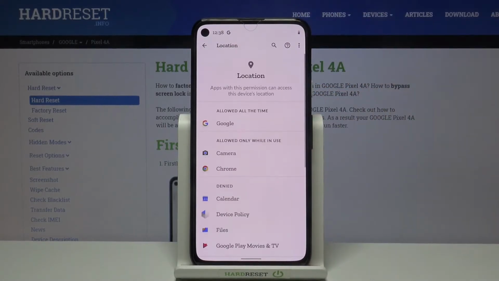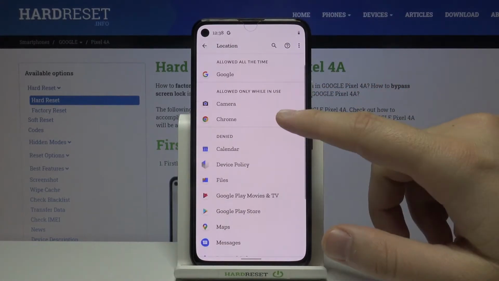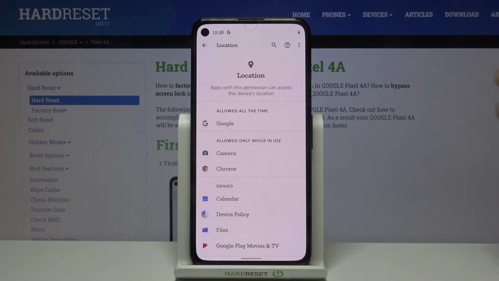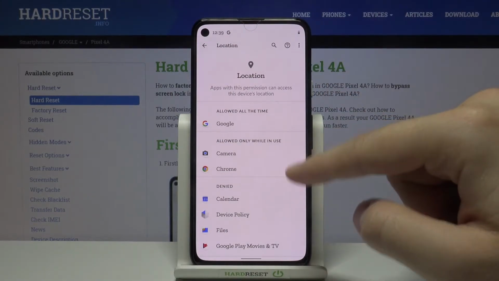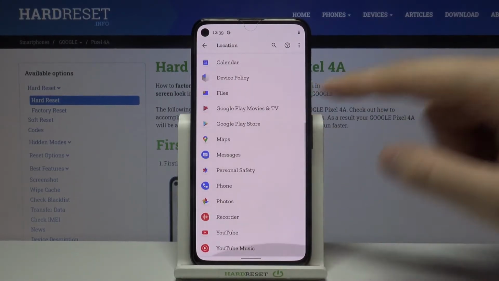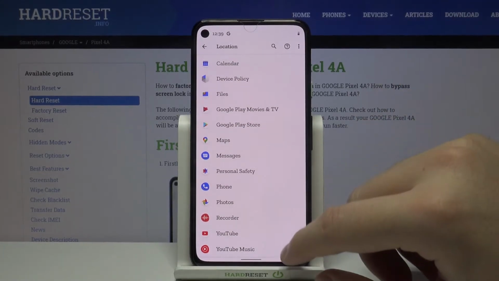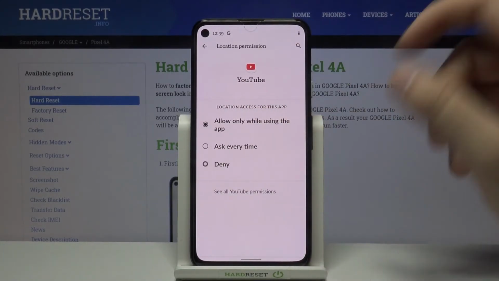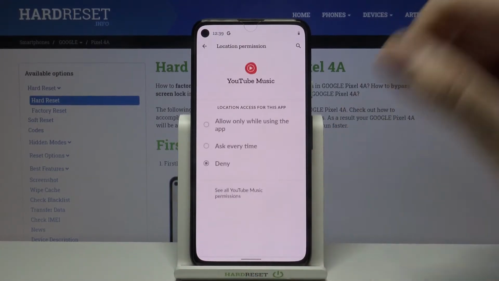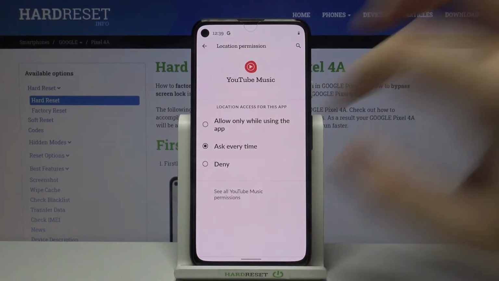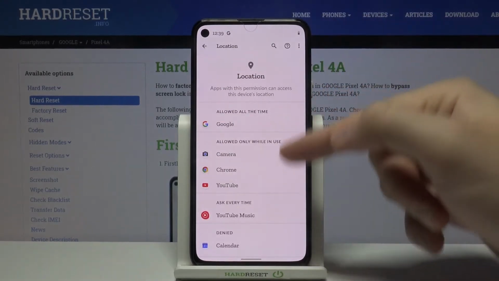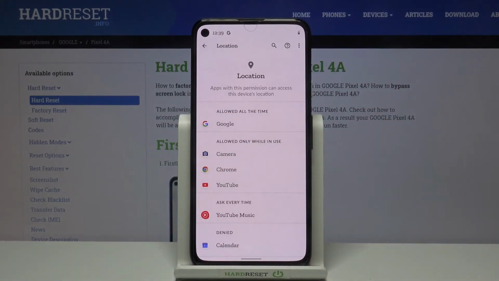I will go for the location. And here we got the 3 types. So we get apps that are allowed all the time, only when we are using, and others that are denied. So if you want to grant permission for any of them, you have to click and then just pick one of the following options. And after that, they pop into one of them. So that's how we can change it.